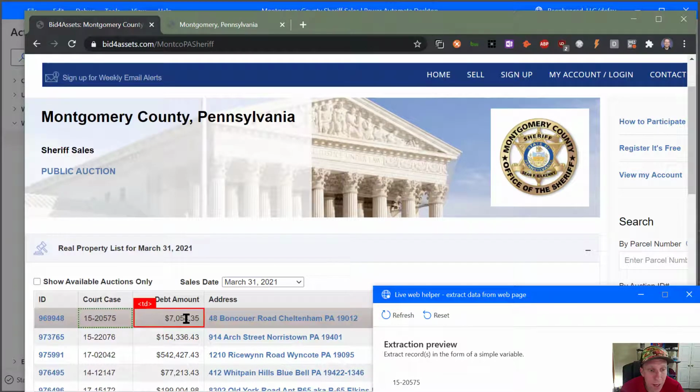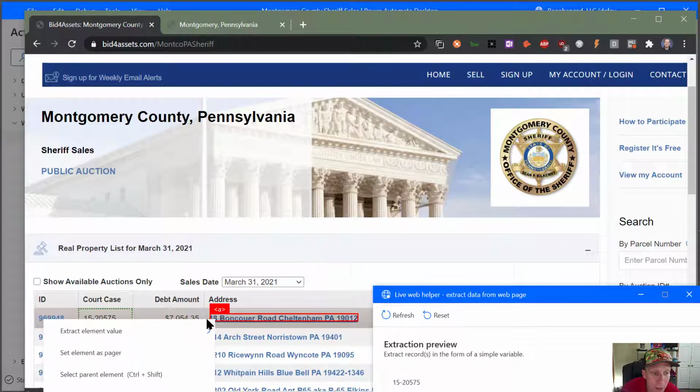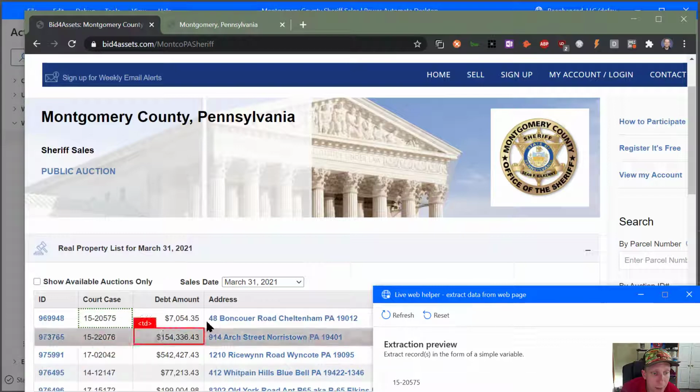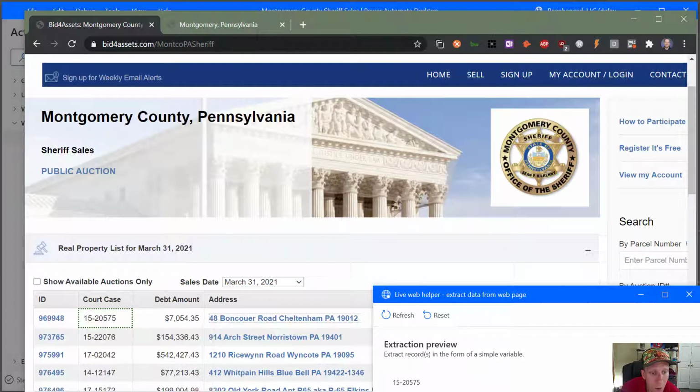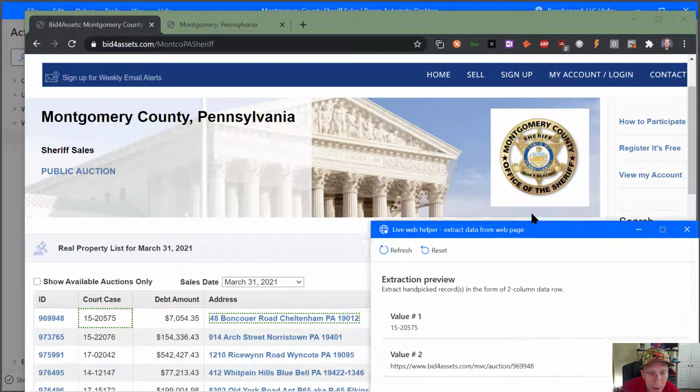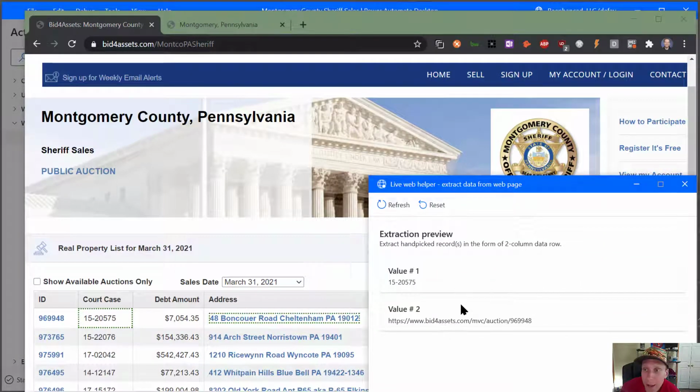The next thing we need is the URL. And the URL is actually what we click on when we go here. For the URL, we'll click on this and extract element value, and then we have the href from inside there. This can be a little tricky to get. Once you get that, you'll see that this live web helper is starting to populate that out.